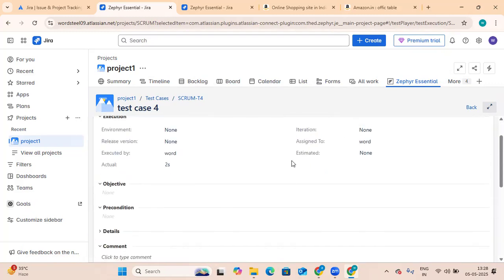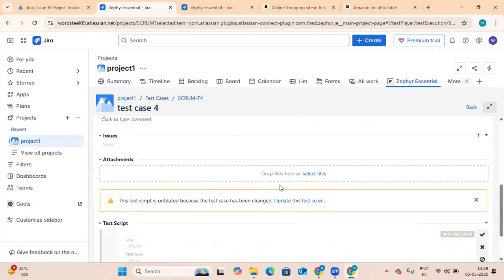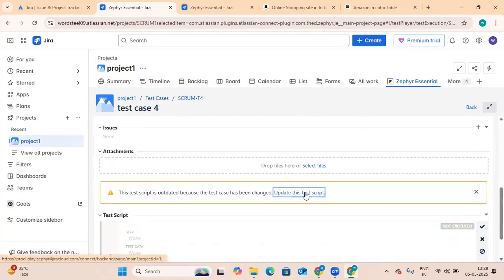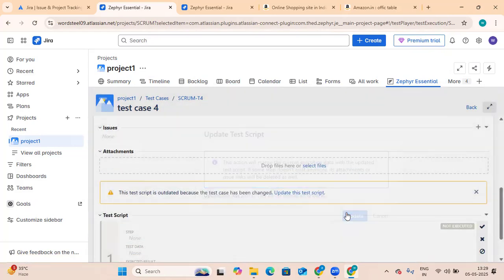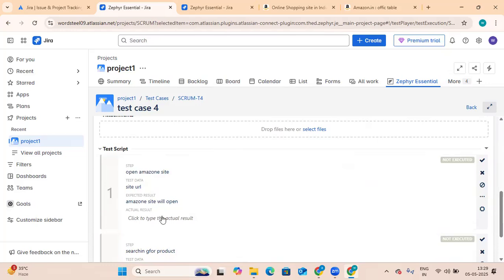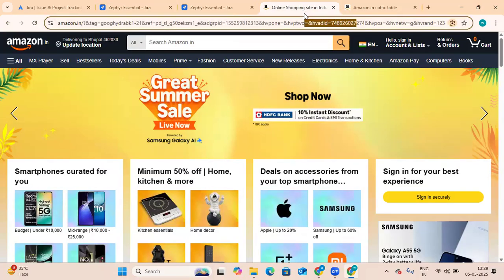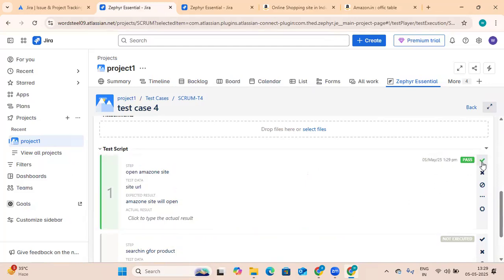Very simple. Click on update the test script. Now these are the test steps you have written. Open the site URL. Then this is the site URL, and you have logged in. So basically the site has been opened. Good. So this test is passed.